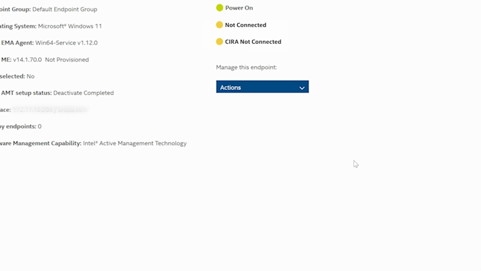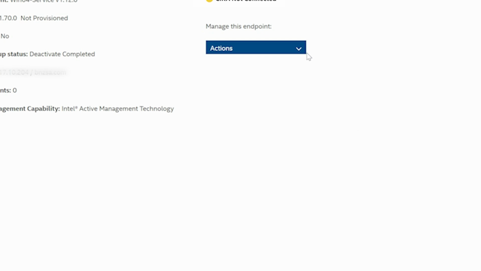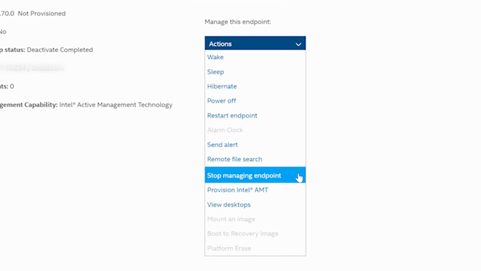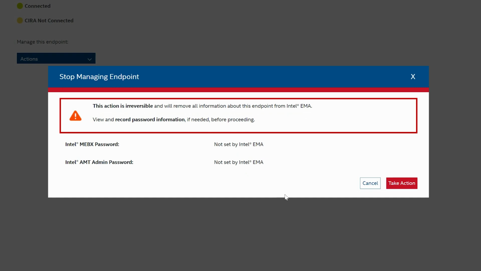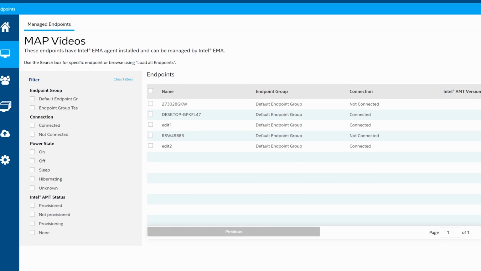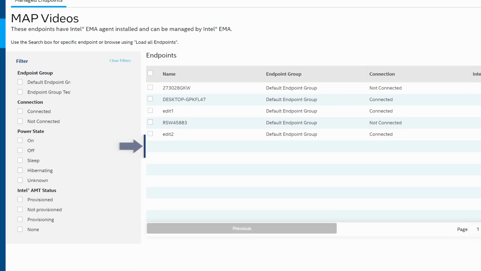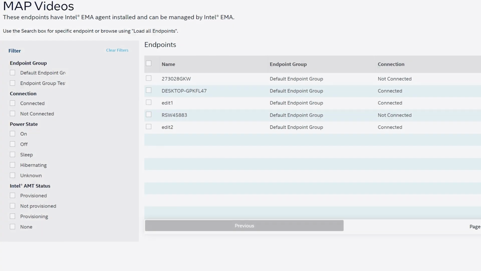Back to the General tab of the endpoint on the Intel EMA web interface. Click on Actions. Select Stop Managing Endpoint in the drop-down menu. Click on Take Action. You will return automatically to the list of endpoints belonging to the tenant. The endpoint will be removed from the Intel EMA web interface.